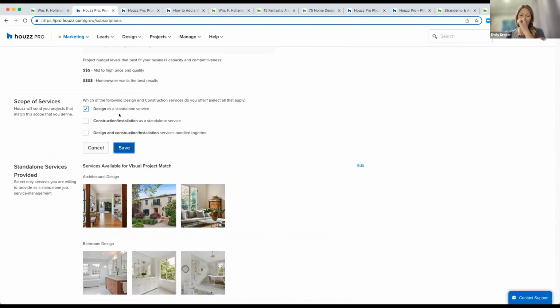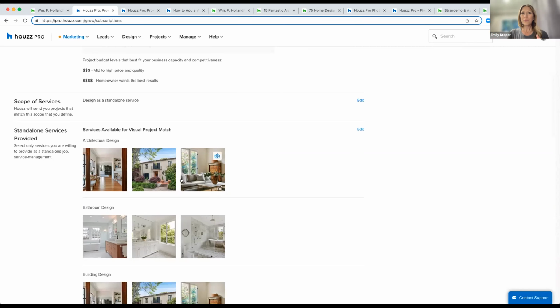And then the same thing for installation. If you are willing to do a vanity installation, I see that one a lot, or install cabinets that somebody might already have, please select installation as one of the scope of services that you do provide. And then if not, please do not select that. You can just leave it blank and then move on from there. And make sure, again, you always save your changes.